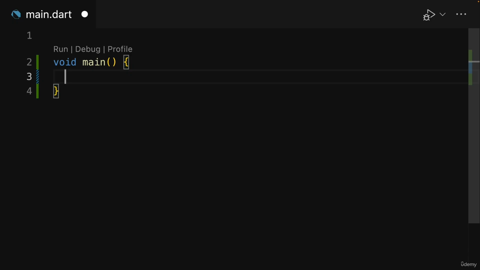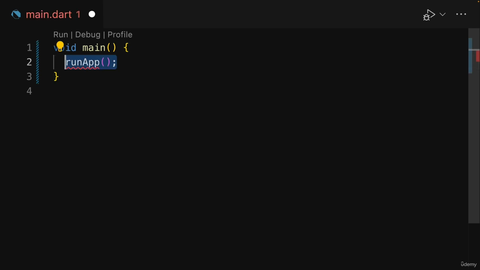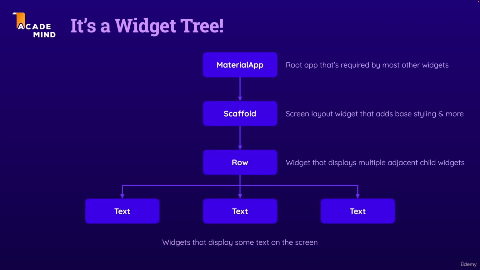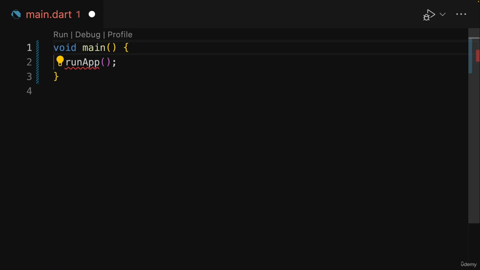And in this main function, you must call a special function provided by Flutter, the runApp function, which will take a widget, which is the root widget that will be drawn onto the screen and which will then contain all the other widgets as children and as descendants to build the overall app user interface, as you learned in the previous course section.